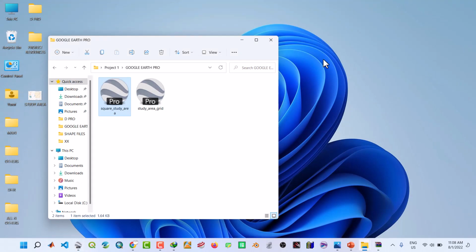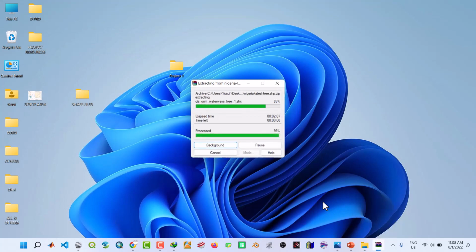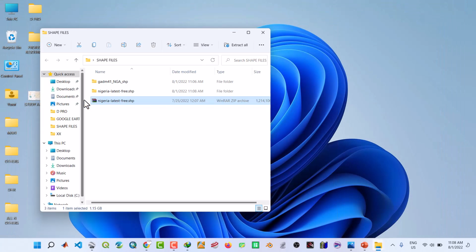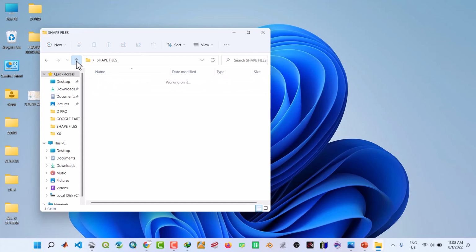Let me minimize. Let's cross-check and see whether the extract is okay. Okay, now we have these folders here. Now let's delete this. Now all our files are here, as well as the other files which are here.